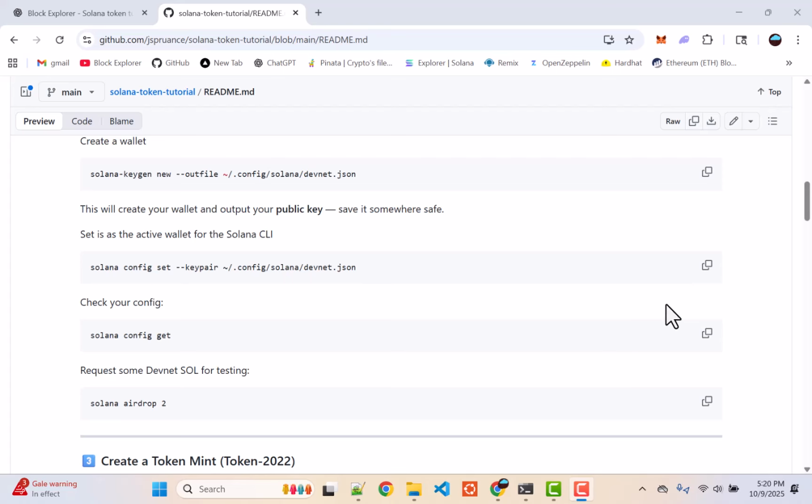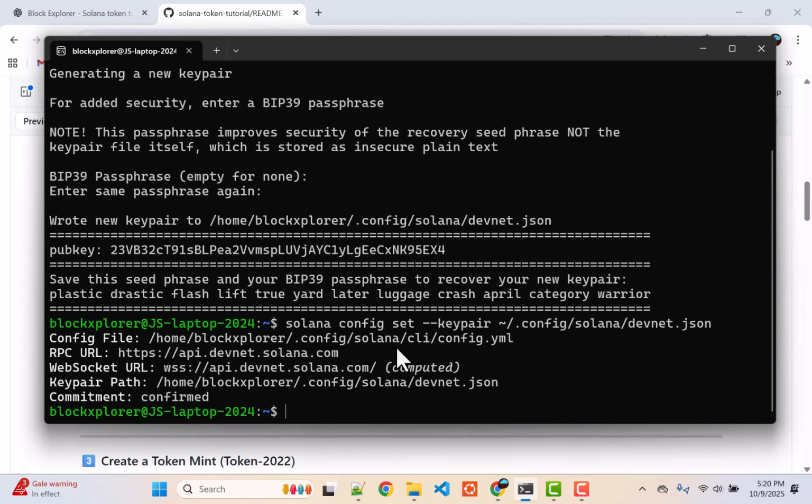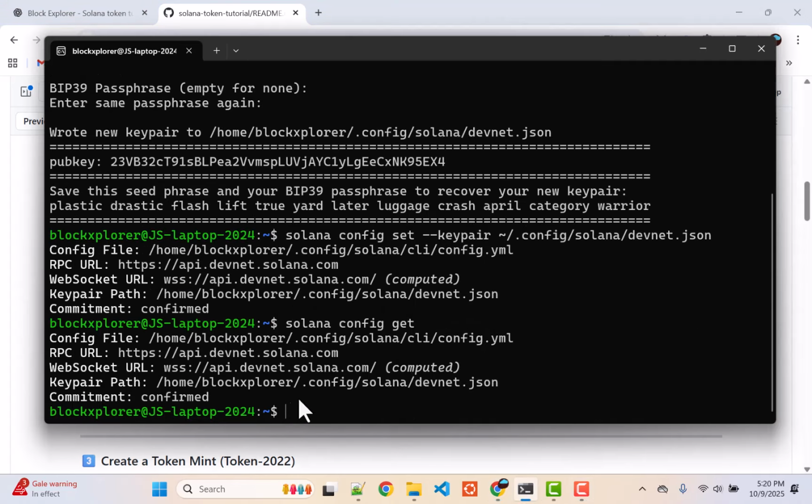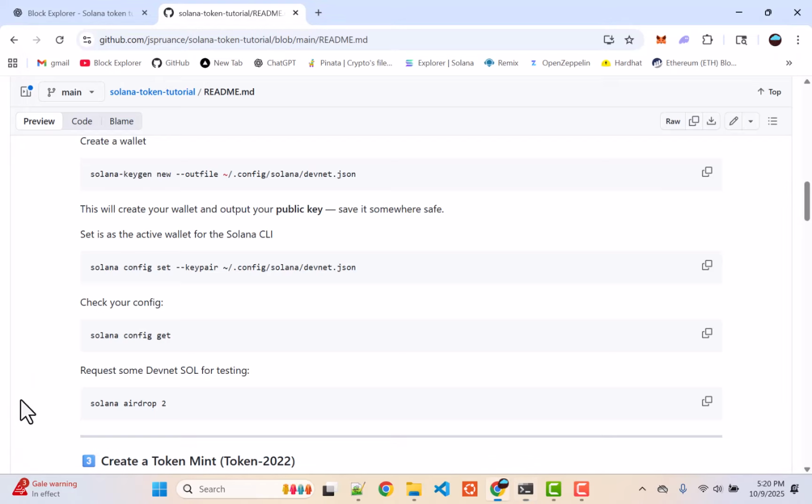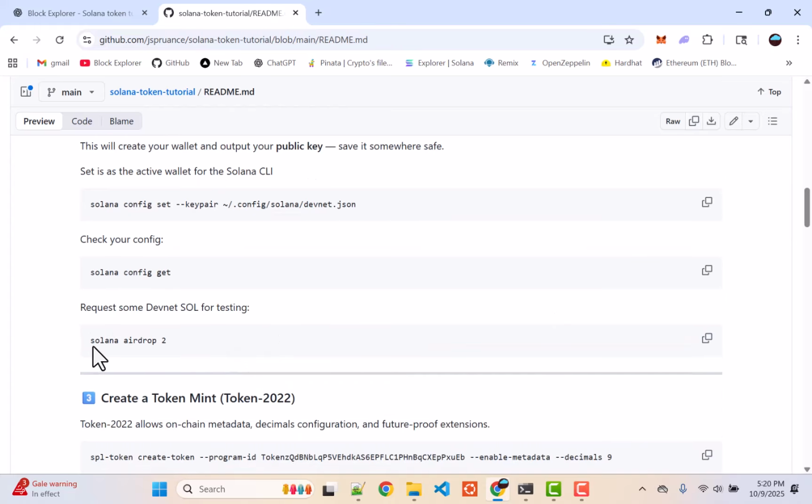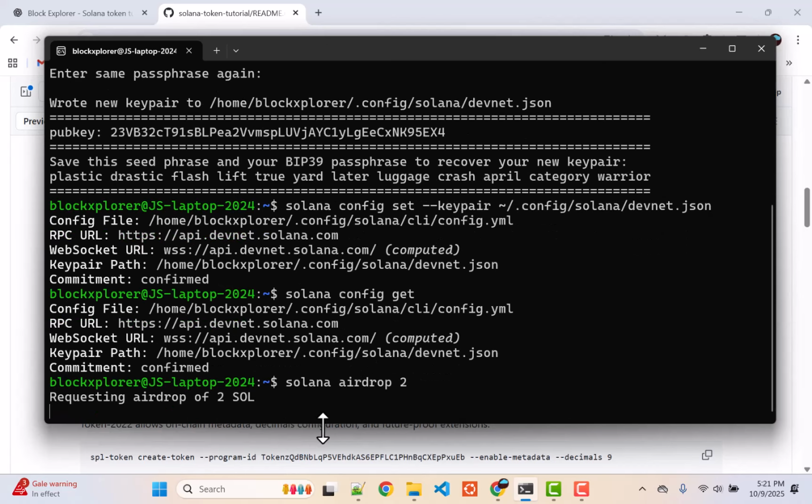All right, check your config. Let's go ahead and copy this command, and let's just make sure that everything looks good up to this point. Okay, perfect. So the next thing, we're going to need some SOL for testing, which is basically the currency of the Solana blockchain. And the reason we need this is just to pay for gas fees and things like that. So we can use this really convenient CLI command, solana airdrop 2. I believe that's the max that it lets you do in a given time period. So let's go ahead and paste that in, airdrop 2.